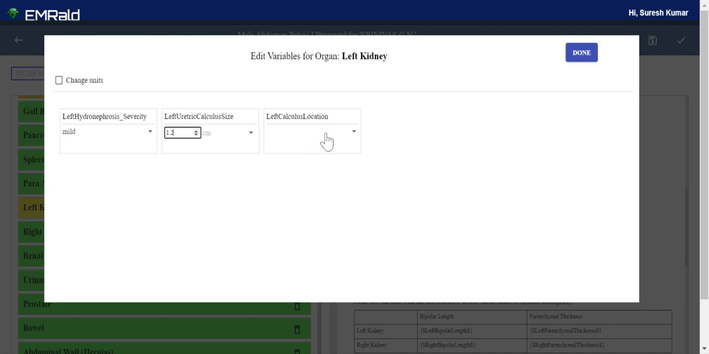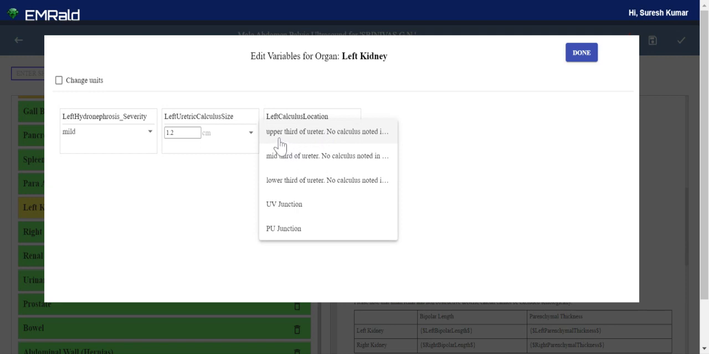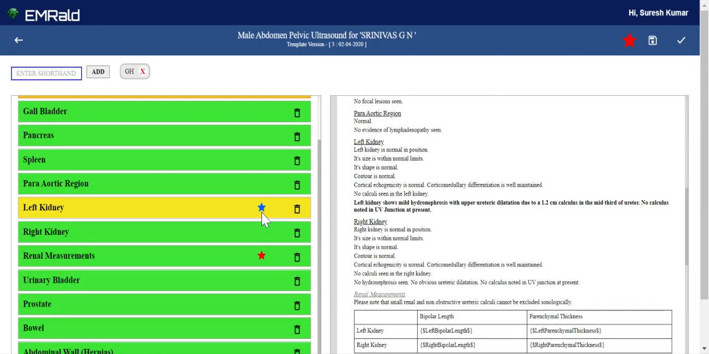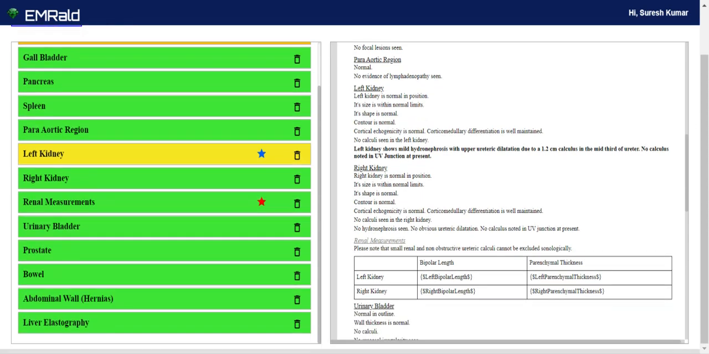And finally, where is this calculus seen, or where are the calculi seen? Are they seen in the upper third of the ureter, or in the mid third of the ureter, or the lower third of the ureter, or somewhere else in the UV or the PU junction? Let's take this as an example. So you've now done this, and the star here has turned blue, which means you've completed noting your observations of the left kidney. You proceed. Maybe the right kidney is normal, everything else is normal, that's fine. But there's something called renal measurements where you still have some data to fill.